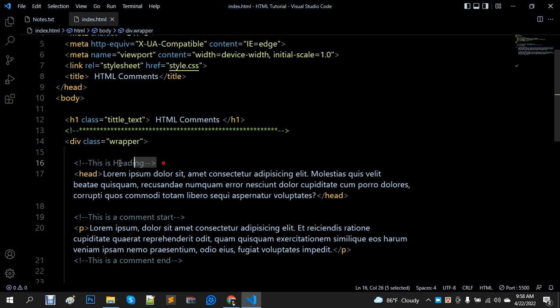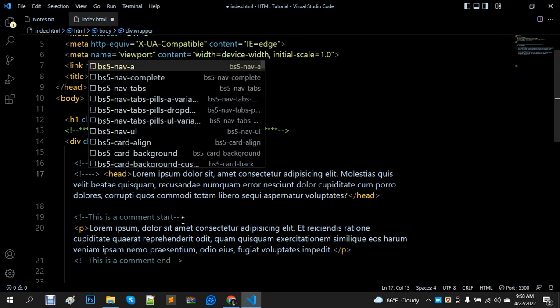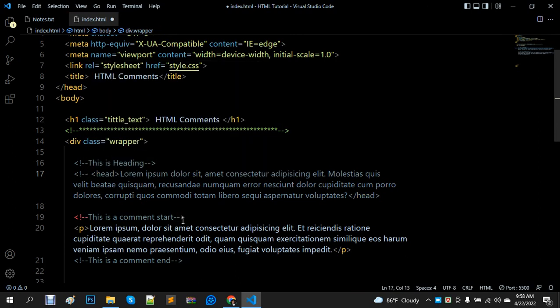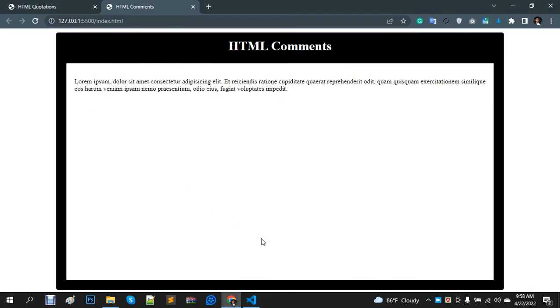You can use this comment to hide more than one line or everything between the comment section. I am going to hide this paragraph. Control S. That's now invisible.